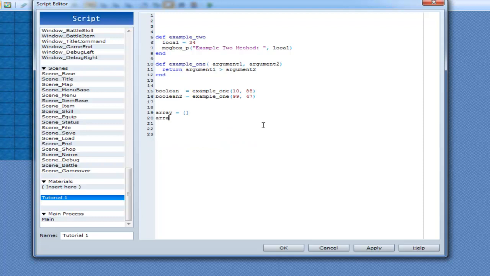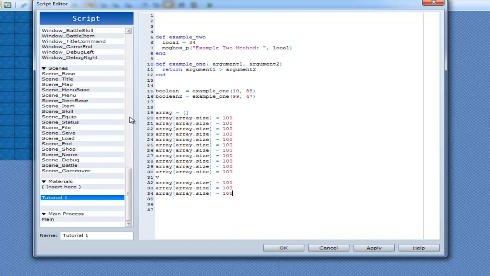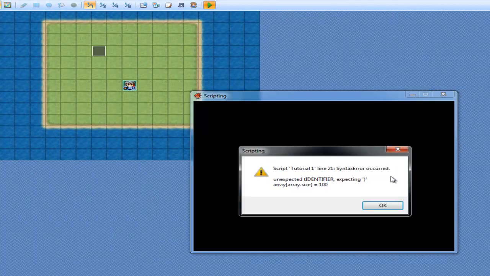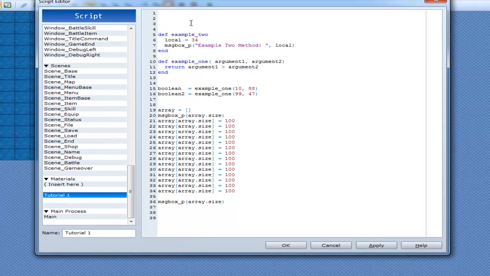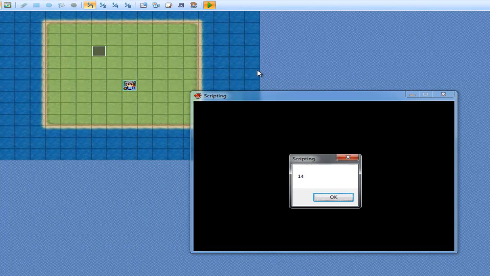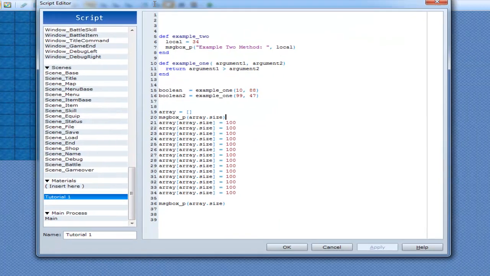So now I can do the exact same as before and go array.size equals something. And I can do really anything, like 100, a float, a boolean, whatever. And I can do that as many times as I want. Nope, not V. Okay. And then I can messbox underscore P however many I just put into it. Nope. Dot size. And before we do the final one, let's do the first one. Ooh, what was that? Oh, okay. I need a bracket there. Try again. 0, 14. Which means I just added 14 things into the array.